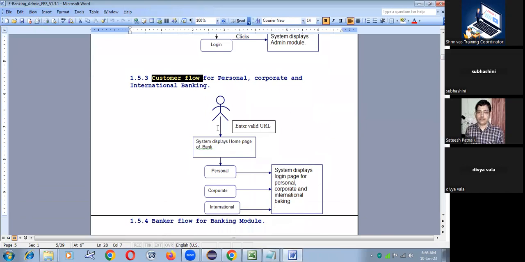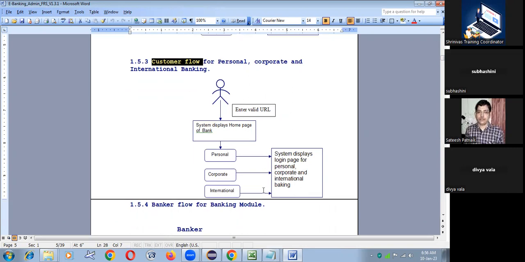So observe this customer flow. When he enters the URL, he can see the home page. When the customer clicks on personal, what's happening? He'll get the login page for personal banking. Here the login page for corporate banking, login page for international banking.